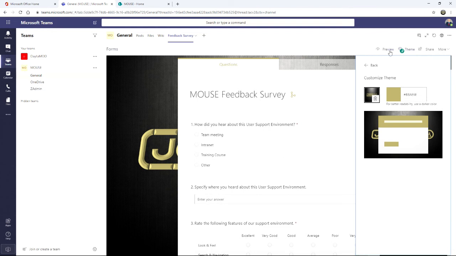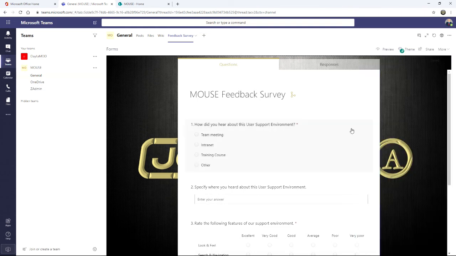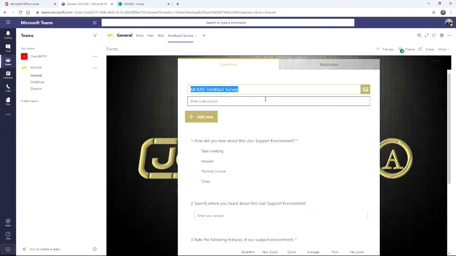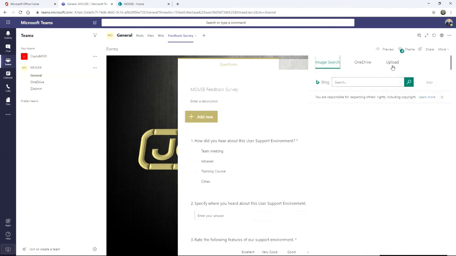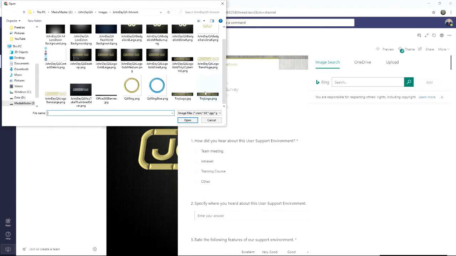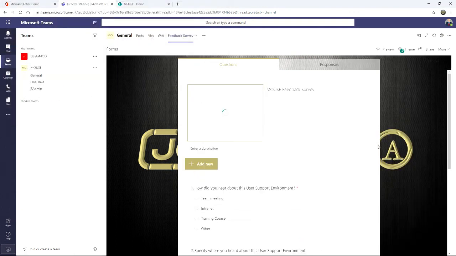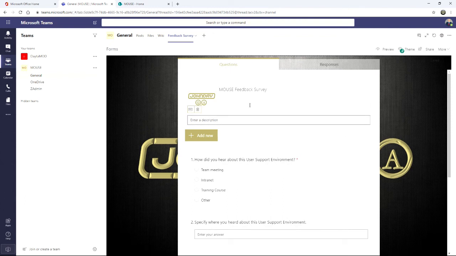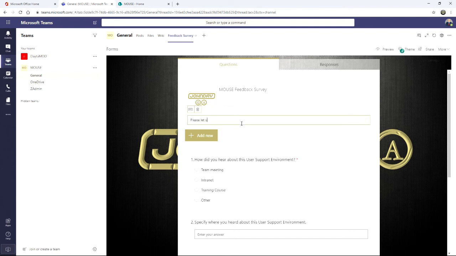That's the theme customized. You have also got the title. So if I click inside the title, you've got a little picture box there. So I could go and grab a smaller logo. That'll do for now. Seems to work all right, so we'll get away with it. And then I'm going to put in there: Please let us know what you think of our support environment and how we can improve it.